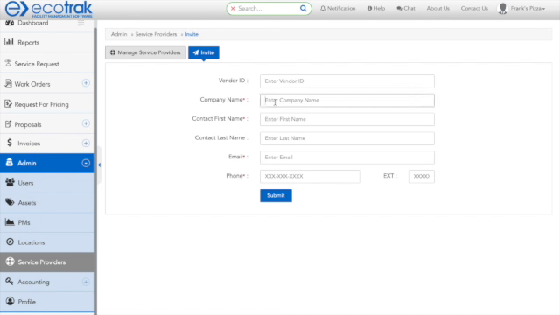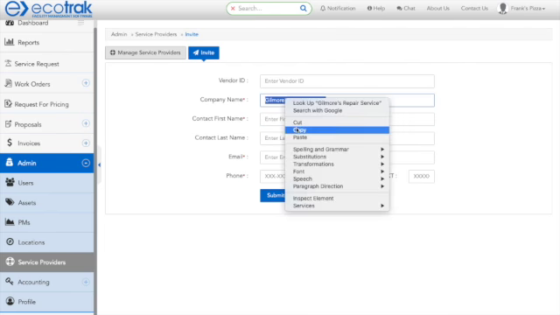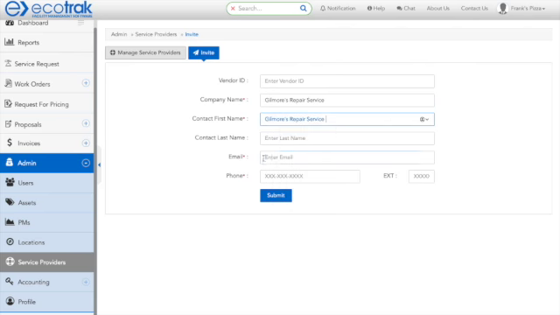It is not required. But you'll input their vendor name, and so we're just going to use Gilmore's Repair Service. Contact first name is a required field, but if you don't have a good point person there, no biggie. You can just input the company name over again. The system will allow it. Then we'll input their email address and their phone number. So the three main components that I have to be able to send an invite are a company first name, email address, and phone number.